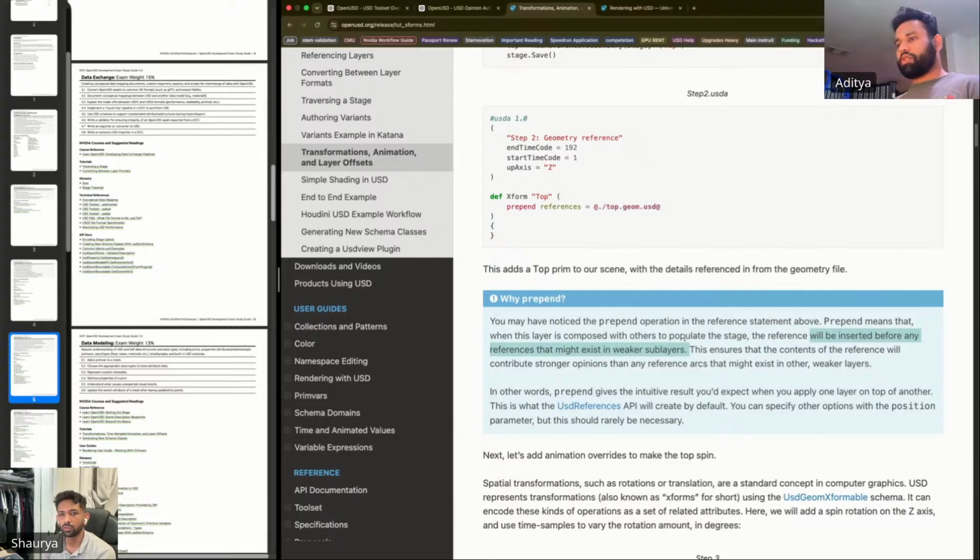So it says over here that the reference will be inserted before any references that exist in the weaker sublayer. So let's say the weaker sublayer is referencing or prepending a layer, a USD file, right? Since it is saying over here that anything that will be referenced after this layer will come behind this, like it will come in the back, but it does not specify whether those weaker sublayers are prepending or appending the references. So what happens in that scenario?